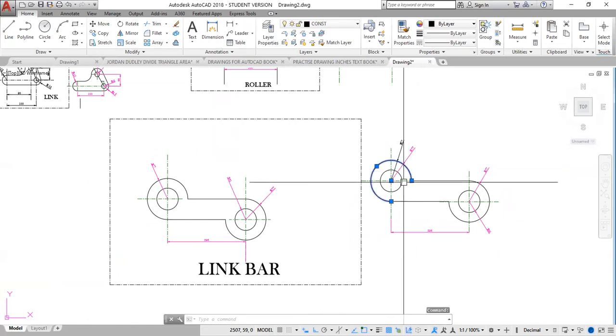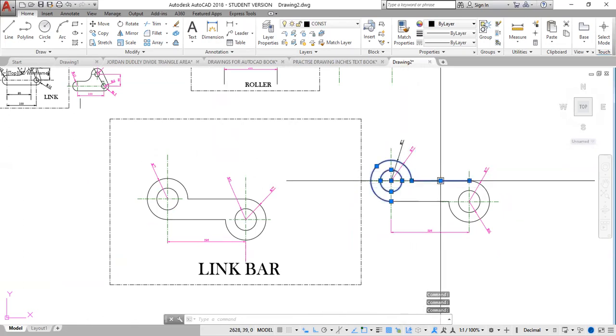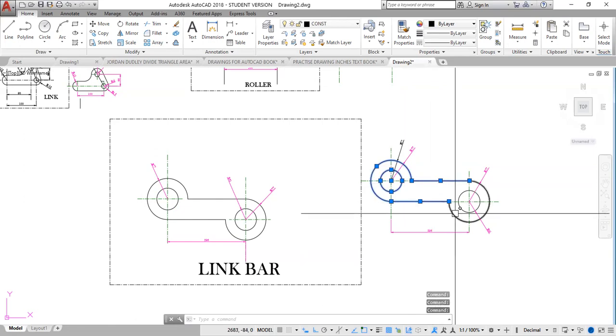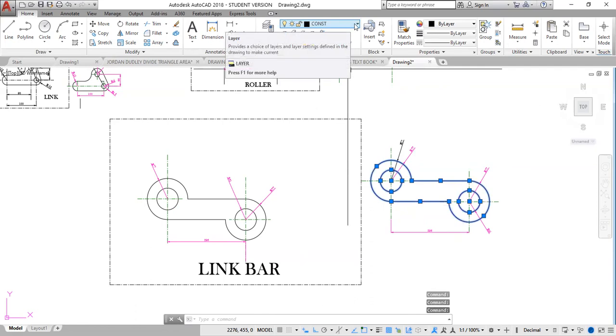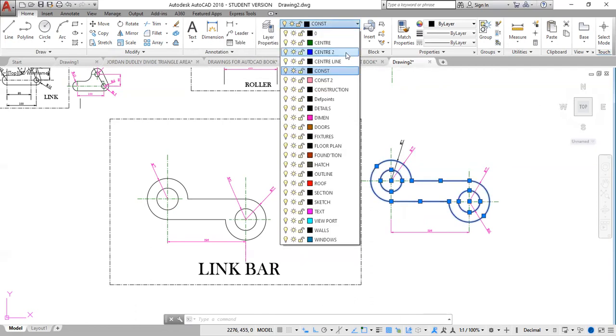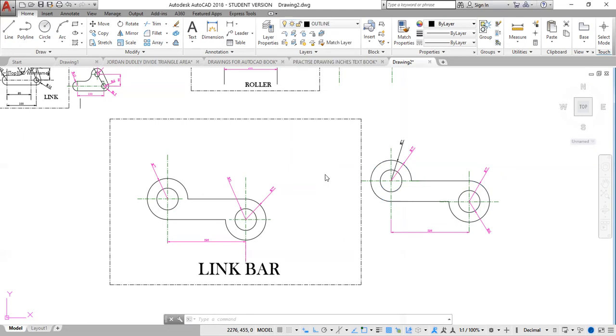So we could click onto this, click onto that, click that, left click, left click, left click, then change this to our outline layer. For that, we click here, then we click on our outline layer. Yeah, the outline layer, click here. All right. Now, the outline layer is normally thicker than the other layers.